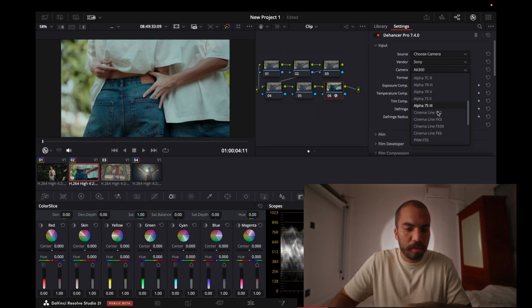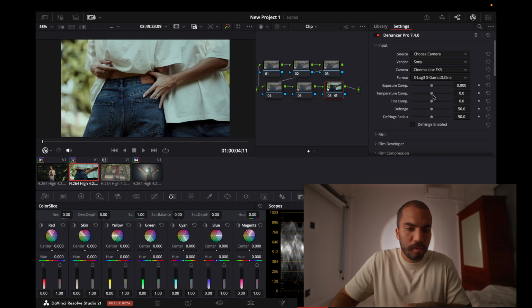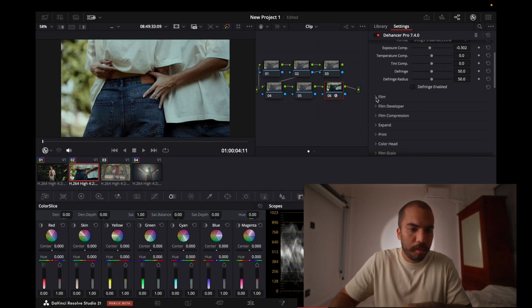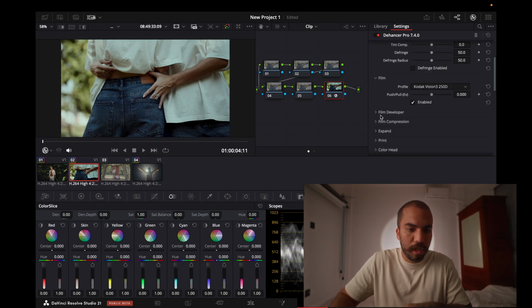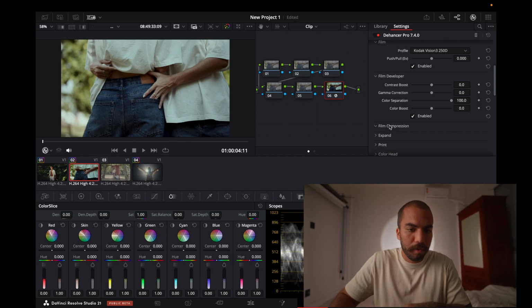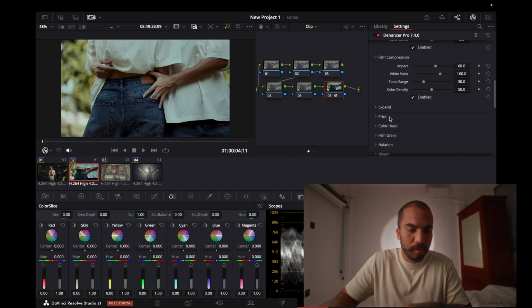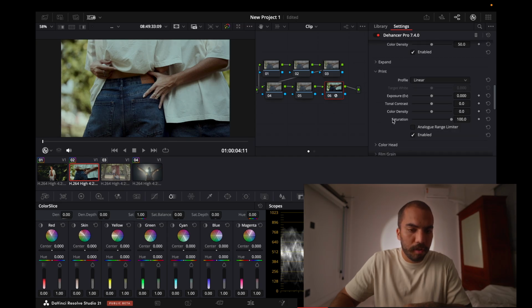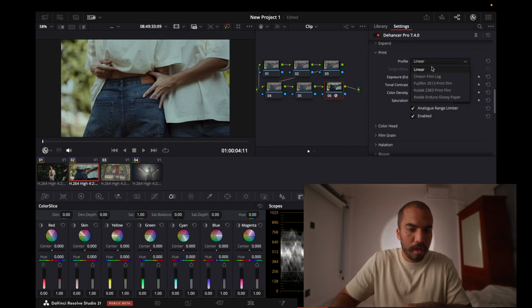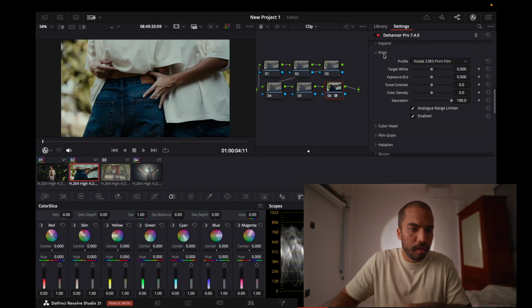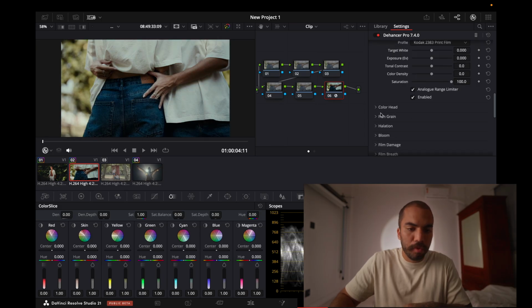So for me, the answer, you could go on choose camera, Sony FX3, right here. Okay, normally I just come here: film, enable, film developer, enable, film compression, enable, expand, and normally right here and right here. I almost always start from here, and then I just put it on 10, 8, something like that.